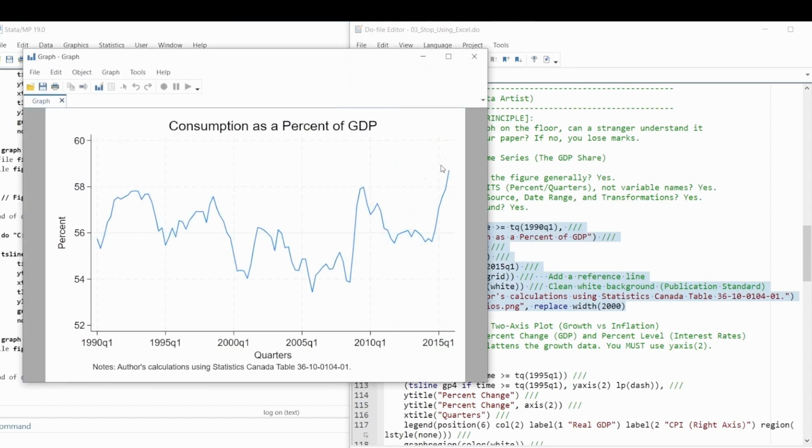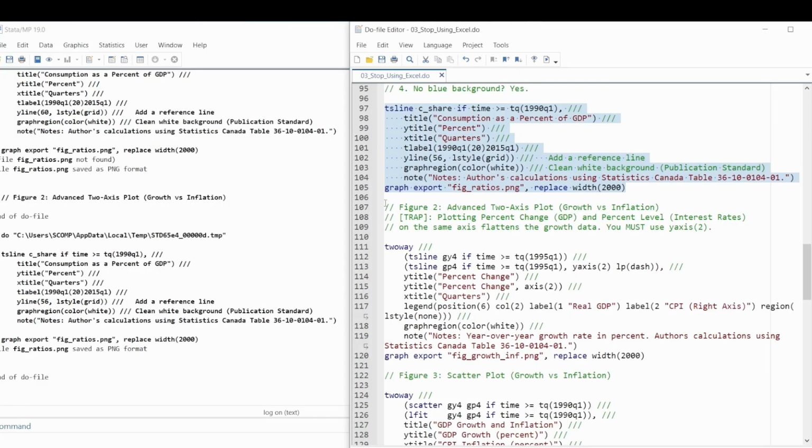So let's take a look at our figure. And you can see here we have the solid line at 56. We have our quarters on our x-axis, our percent on our y-axis. Now here we have the title and notes in the figure. This is great for assignments, but if you're writing a paper, both the title and the notes should definitely be done in LaTeX.